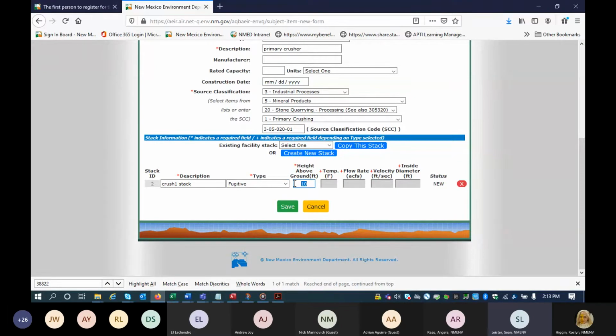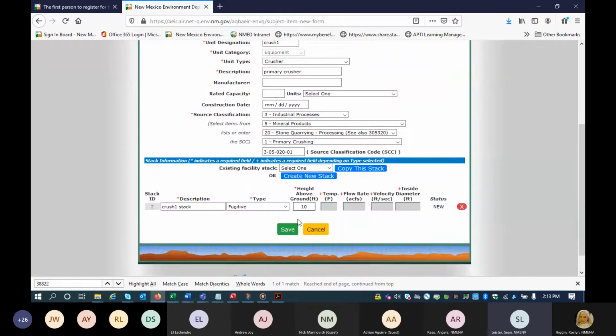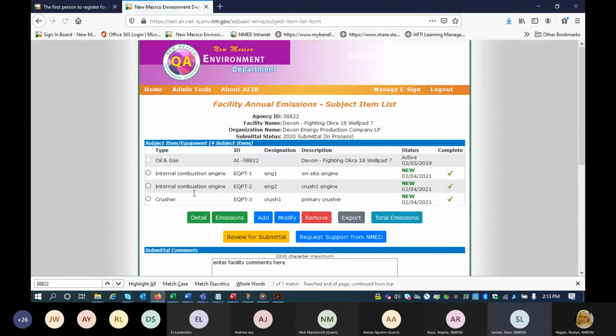The height above ground defaults to 10 in that case. If you have more accurate information, feel free to change this 10 to any more accurate number. And for a fugitive source, it does not require these other 4 variables. For any other type of stack, like a vertical stack, which is an actual vertical stack where all the emissions come out of one point, these other variables are required. But I'll leave it as a fugitive right now because that's the correct one for a crusher. I'll save this modification and you'll see that it is still there.